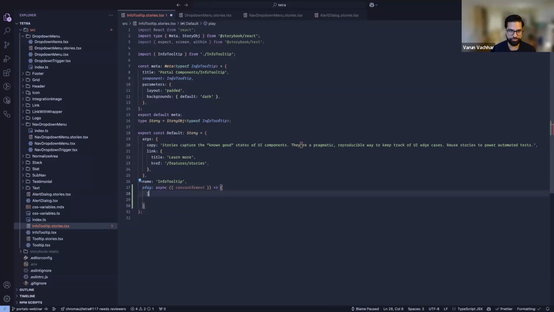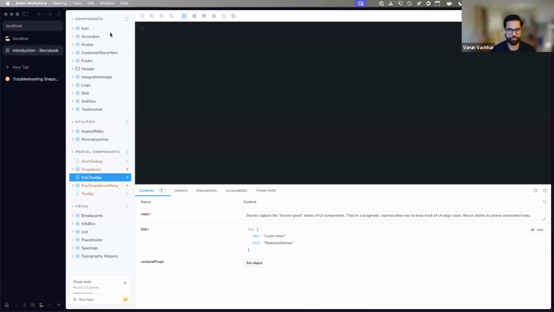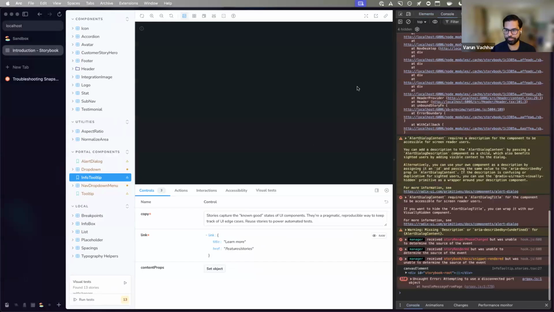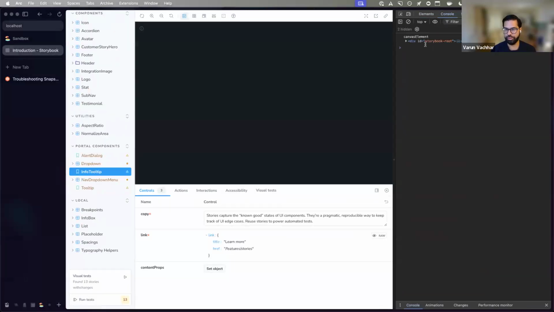So very simply, let me just log this canvas element here and show what that looks like. If we look at the console now, you can see it's logging the root element. So that's the canvas element. So within this play function, Storybook gives you access to the root node where stories are rendered, which is this Storybook root element.